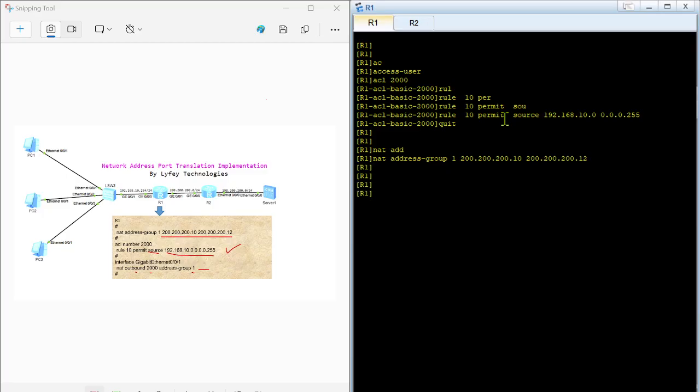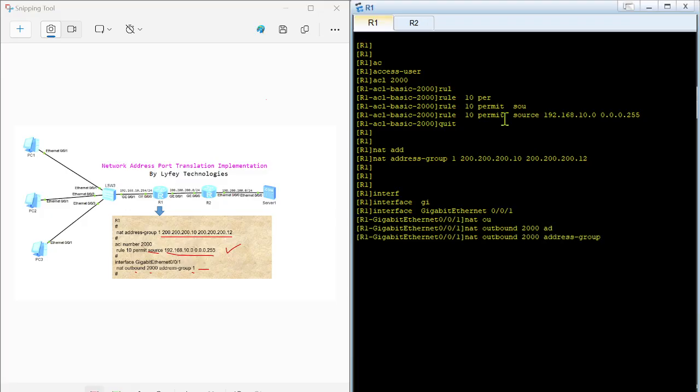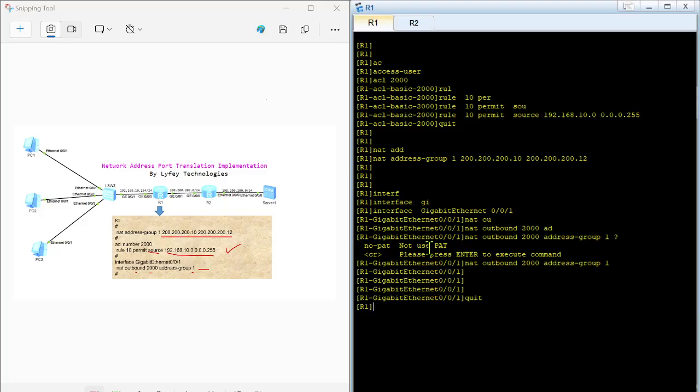Once we've finished this, we need now to go ahead and implement our NAT on the outbound interface. So it's interface gig 0/0/1. You use the command nat outbound. You specify the ACL and then the address-group 1. And then you need to click enter, because we are not disabling PAT. This is port address translation. So once I've done this, I should be good to go.